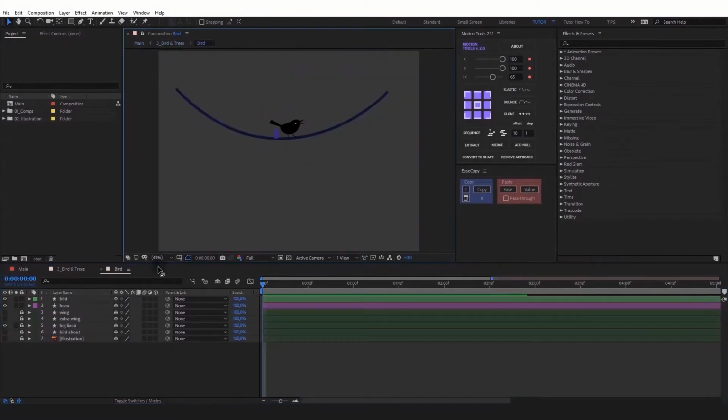Open the bird comp. In this lesson, we'll be working in this composition. Let's quickly go over what I've prepared for you and what we have to work with. Our bird, a fruit which the bird will fly to and pick up. The bird's big wing will be needed to animate the bird flying. An additional wing for dynamic turns and sharp movements of the bird.